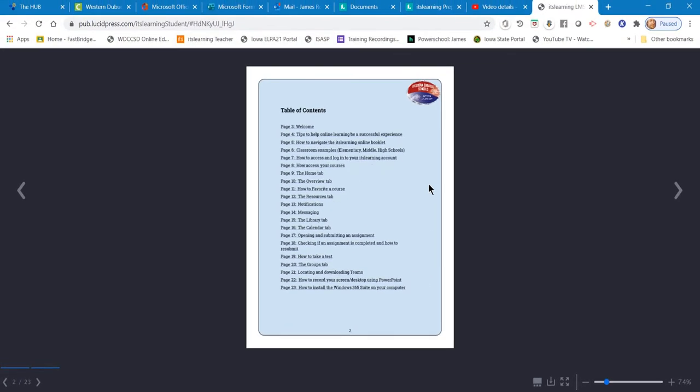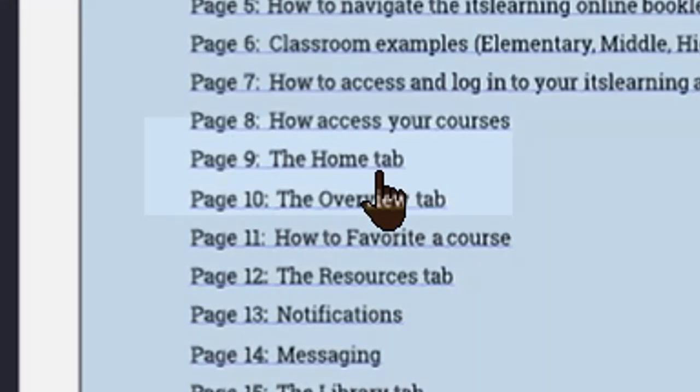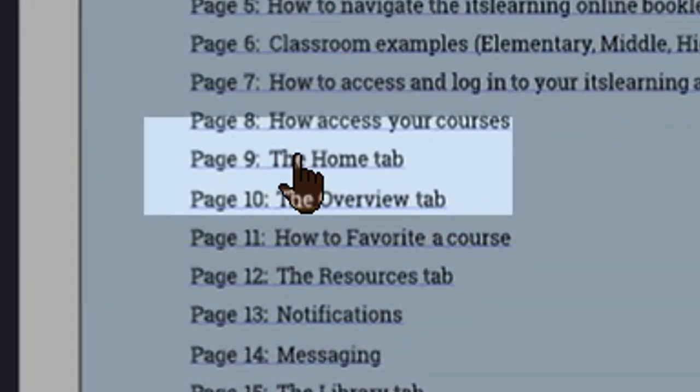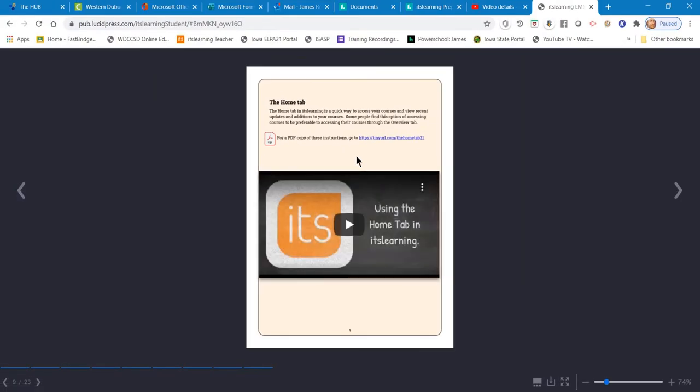When you're on the table of contents, if you have a specific question about a specific portion of the It's Learning course, you can click on it and it will take you to the page of the tutorial that will help explain what that part of It's Learning is. So for instance, let's look at page 9, the Home tab. If I click on it, it will immediately take me to the Home tab.